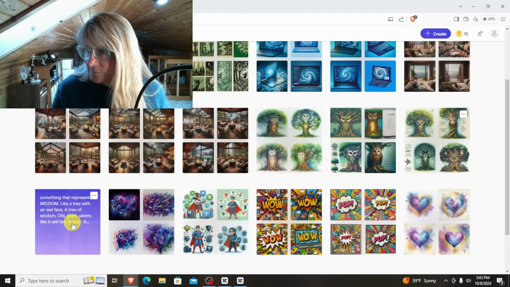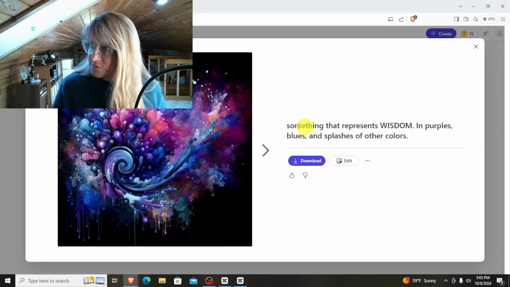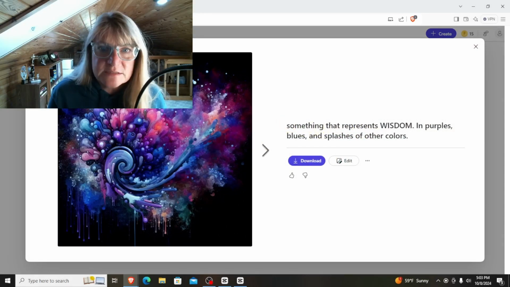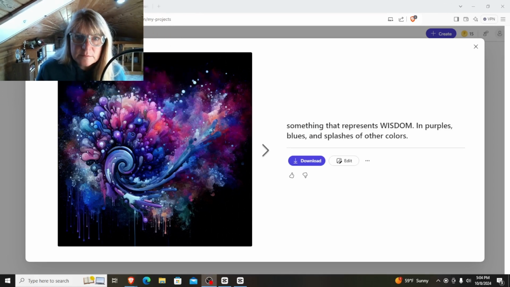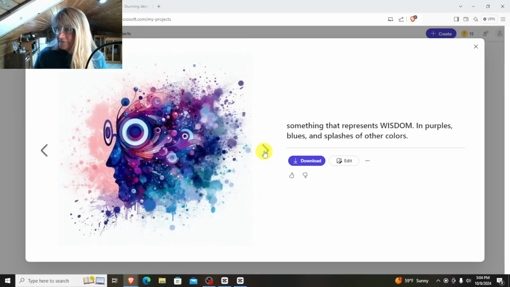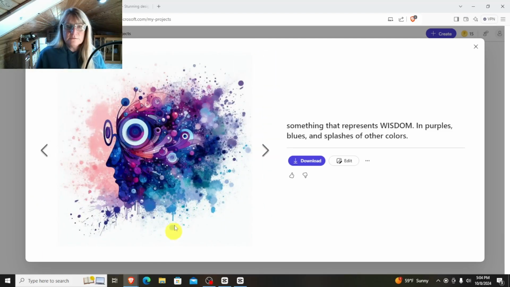There's some more wisdom ones. What did I do here? This was wisdom in purples, blues, and splashes of color. So it did kind of abstract ones. You can't see because my face is in the way a little bit. Hey, here we go. Which is cool, right? Look at how pretty. Oh, I like that one with the face. That's kind of cool, right?